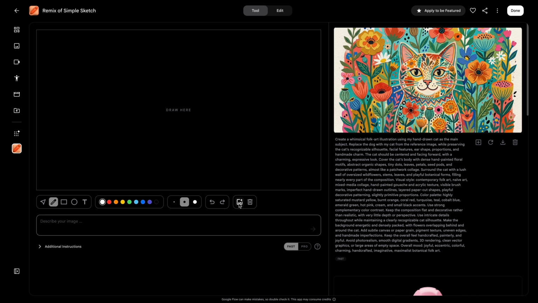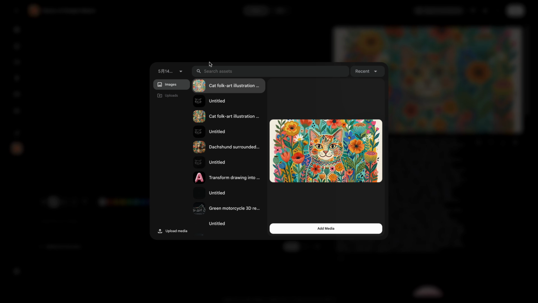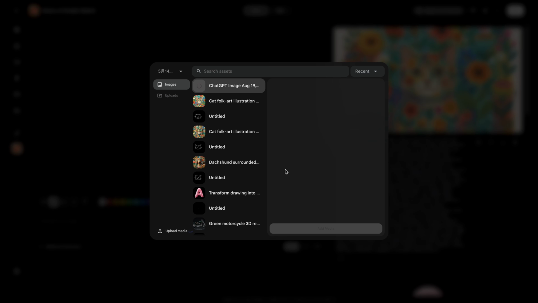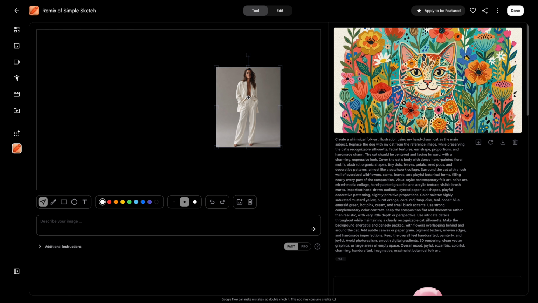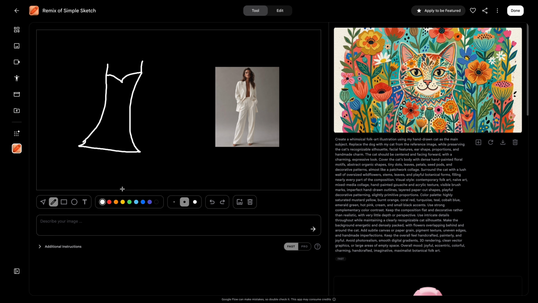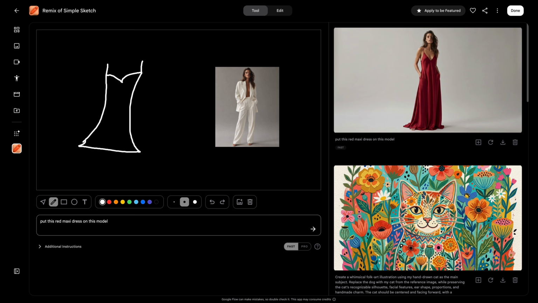Let's check out this image icon. This is your media library where you manage everything you have generated or used. Click Upload Media to bring in your own files. I am going to upload a photo of a model and then quickly draw a basic dress shape over her. For the prompt, I will type, "Put this red maxi dress on the model." The AI dresses her in the red dress, completely maintaining her original facial features.